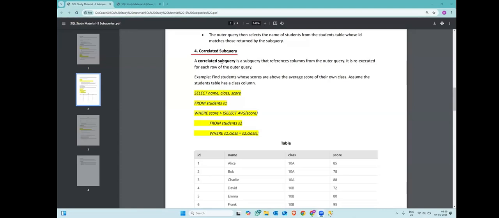So a correlated subquery is a subquery that references a column from the outer query. It is re-executed for each row of the outer query. Okay, so let us understand what this is all about.